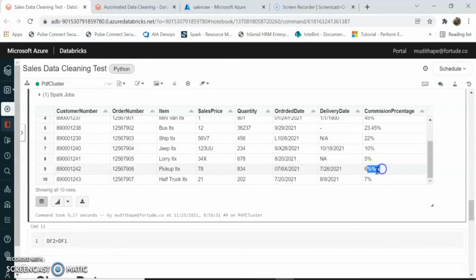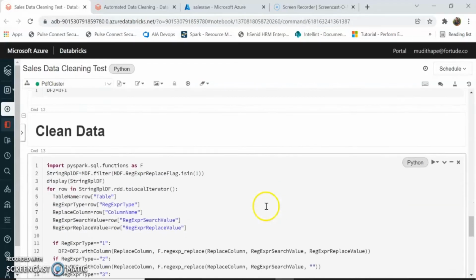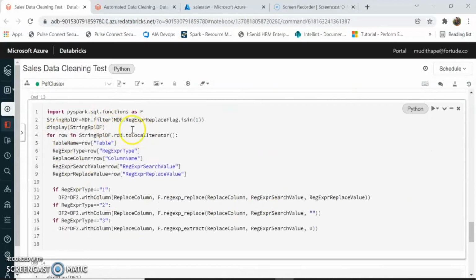Now here you can see 3%. And also if you go to the item, it's not readable, ITX, it's not meaningful, so we need to replace that one. For these things I'm going to use regular expressions and replace these figures. To do that, I filtered out the records or the columns that are required for the replacement process.